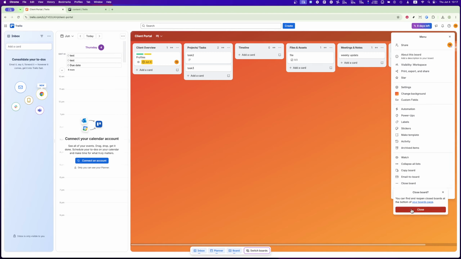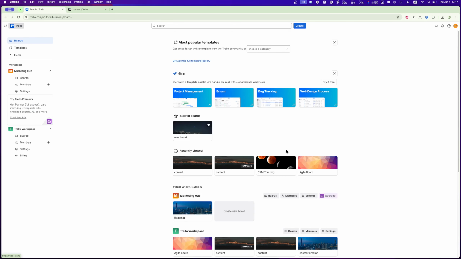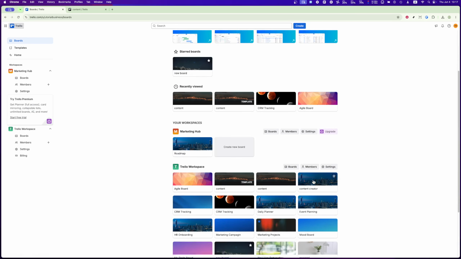For boards you use frequently, you can make them even easier to access. Simply click the star icon at the top of the board to mark it as starred. Starred boards will appear in the Starred Boards section under the Home tab, giving you quick access whenever you log in.